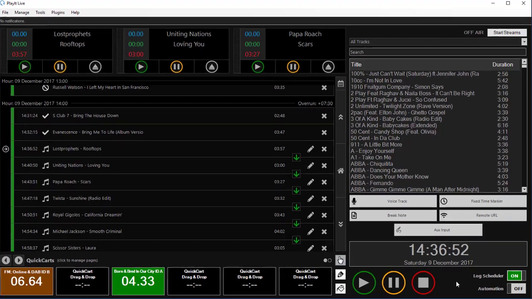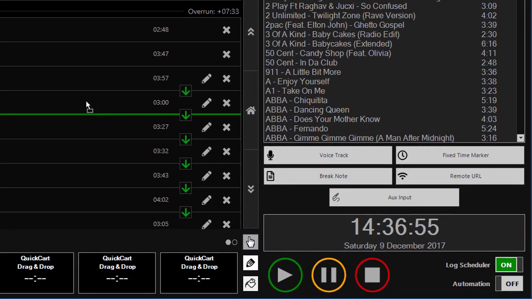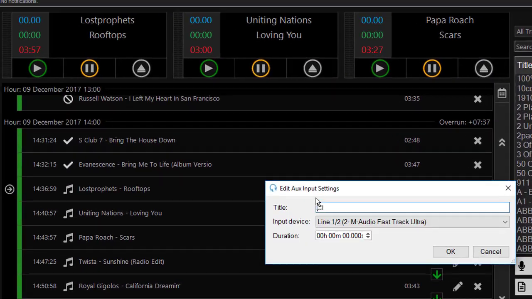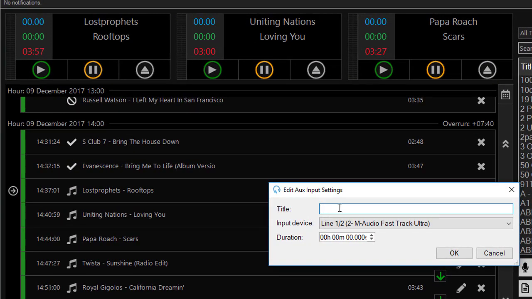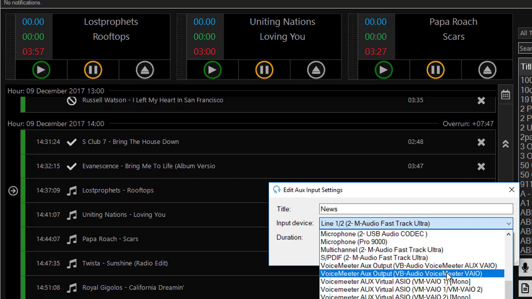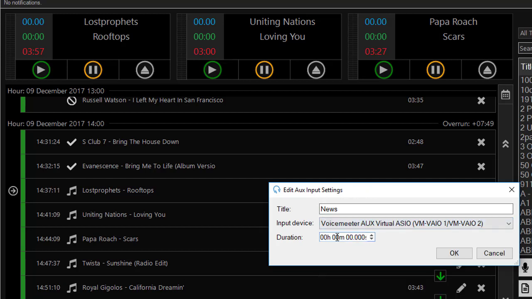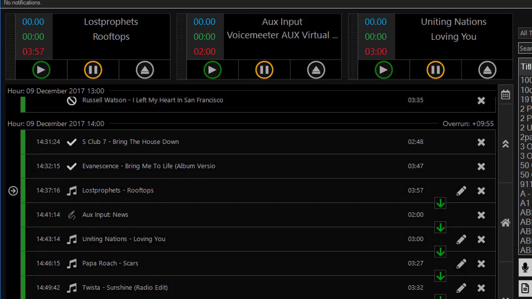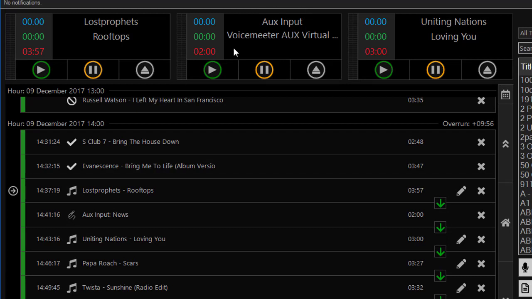So the first feature to show you is the aux input. So you can just simply drag it from this button over here into your log, and you'll be prompted to give the input a title. So I can just select news, select an input. So let's choose one of my auxiliary virtual inputs here and choose the duration. So for example, 2 minutes, and click on OK. And this will insert the item into the log, and you can see here that there's 2 minutes playing for this item.